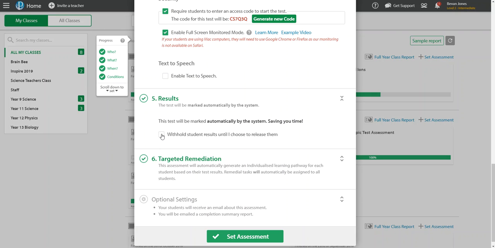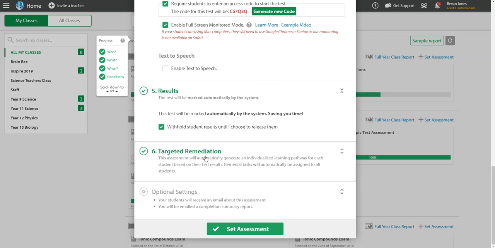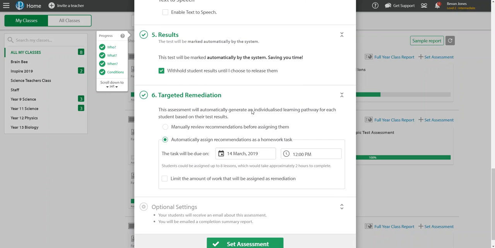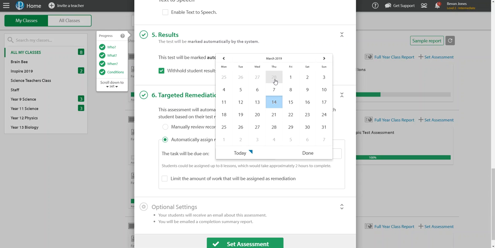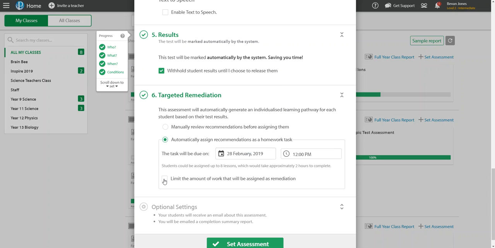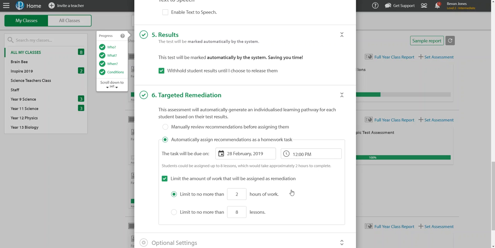You can choose to withhold student results if you want to, and release them once all the classes have finished that test. And the great thing about these assessments is that they are linked back to lessons within the Introduction to Science unit with targeted remediation. So it will give students a month after the end of the test to complete that targeted remediation. You might want to drop that time frame down a little bit. You can also limit the amount of work that they'll be assigned.